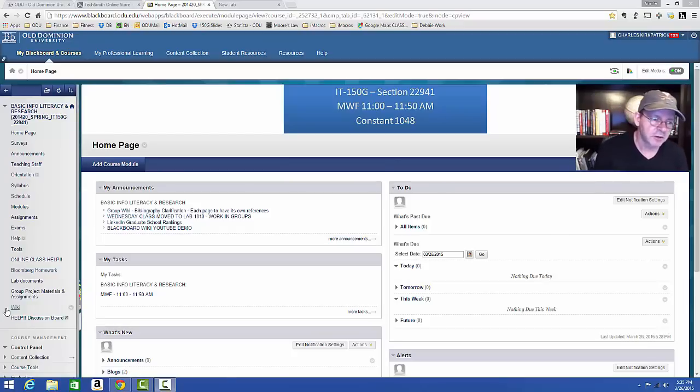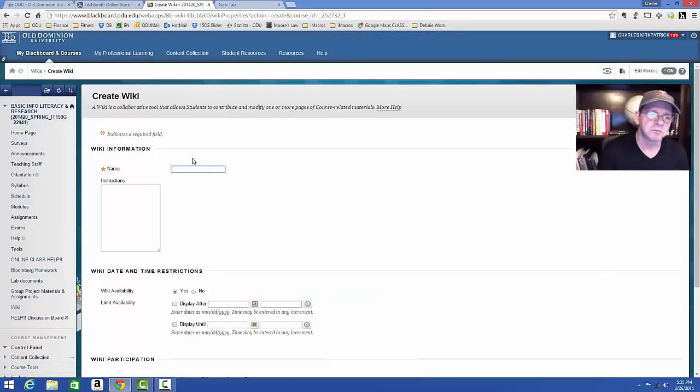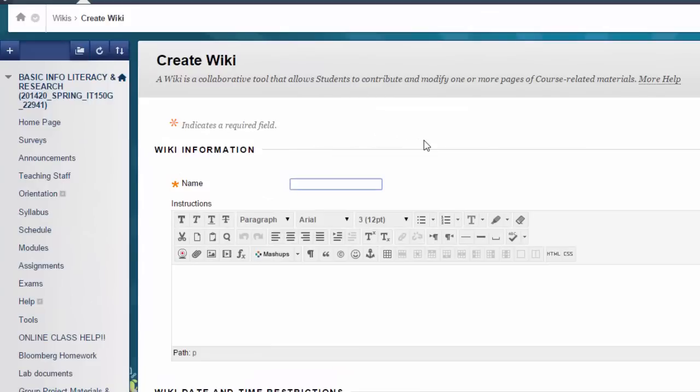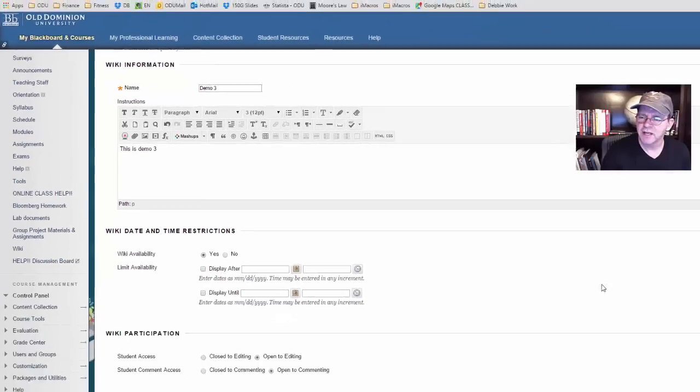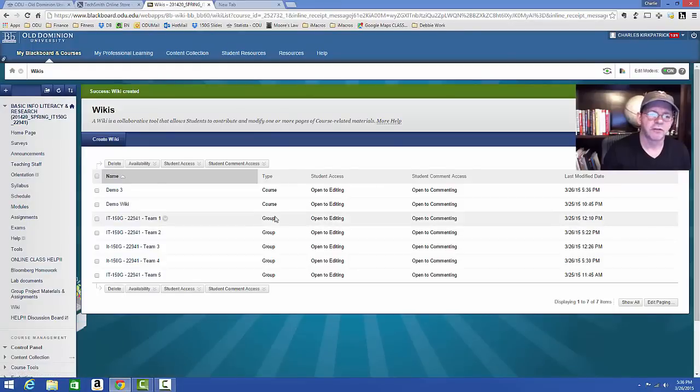So, first of all, you're in Blackboard, and on the left-hand side, you'll see the wiki link. And at this point, you're in your wiki. We're just going to start from scratch here, create a new wiki. So click on Create Wiki. Let's give our wiki a name. We're going to call this Demo 3. Okay. And we're going to make it available and all of this good stuff. And we'll hit Submit. We'll just take all the defaults here. So there's our Demo 3 wiki, as you can see.